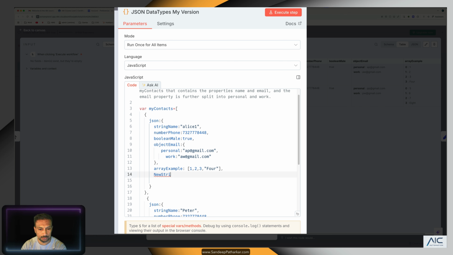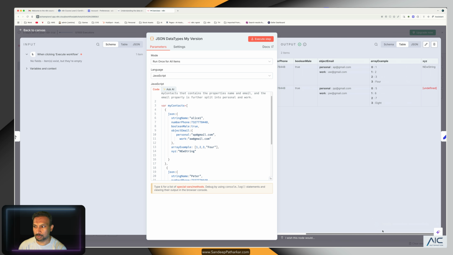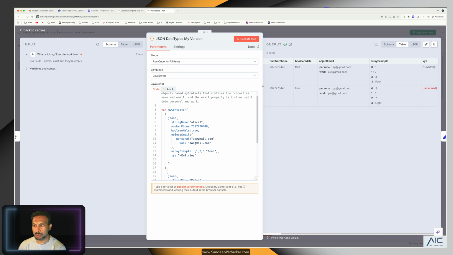You can name it anything. New field value. Oh, why is it giving me XYZ? All right, and let's say it is a new string. All right, and if I execute this step, now we will get another one over here. So if we type on the right, we get another variable which is called new string, right?